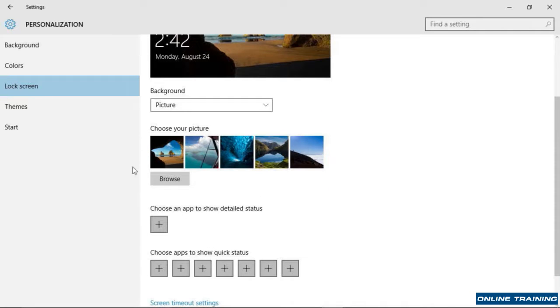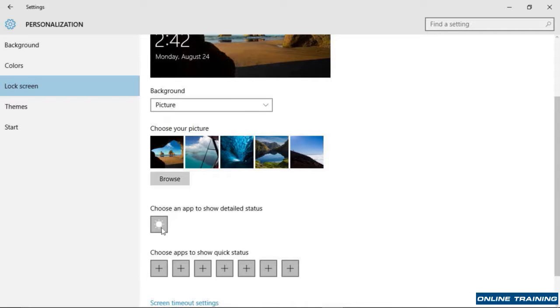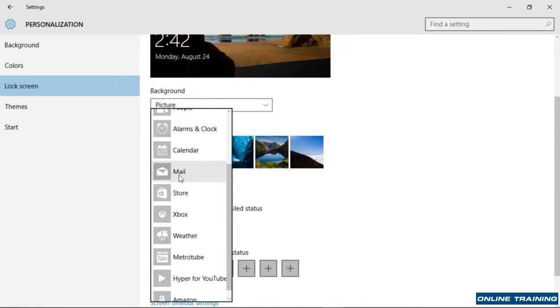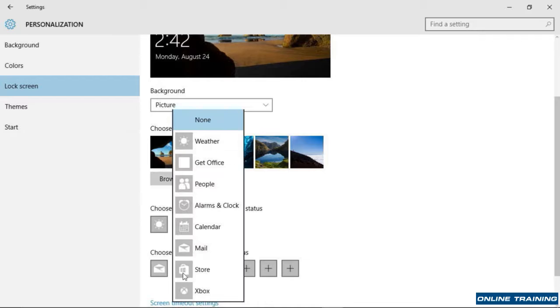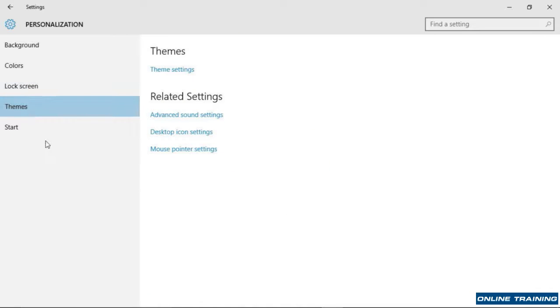The lock screen. What do you want on your lock screen? So you can choose your picture, and then you can also choose applications. So maybe I want weather apps. I want to show detailed status of my weather app, and then I want to show just some quick initial status of my mail and my calendar. Okay, and that's on the lock screen.